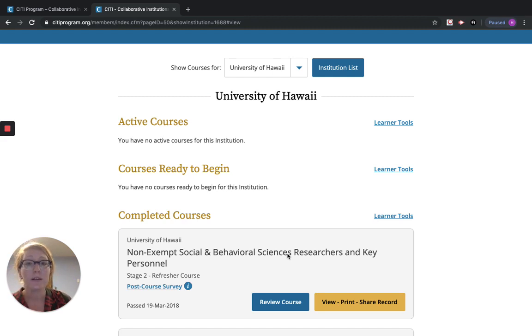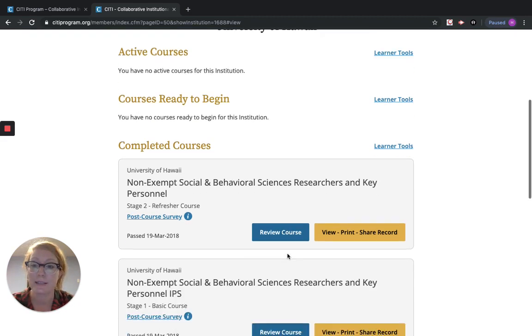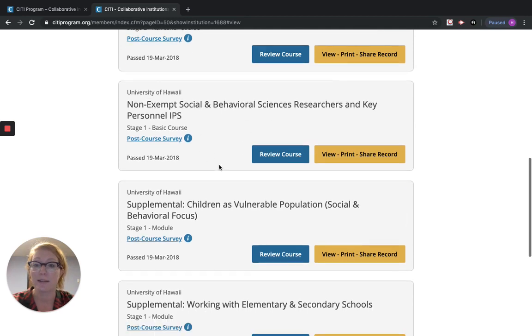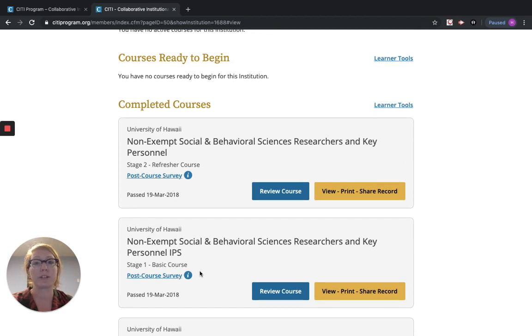So the two CITI trainings you need in order to be on an IRB are non-exempt social and behavioral sciences researchers and key personnel, and non-exempt social and behavioral sciences researchers and key personnel IPS. The last two are ones I had to do for research projects I was previously on, but they're very niche and not things you'll need for the IRB we're doing as a class. Okay, so these are the two you'll need, and you'll click on them in the check boxes, and then they'll pop up in your list of courses, and you'll do the courses.